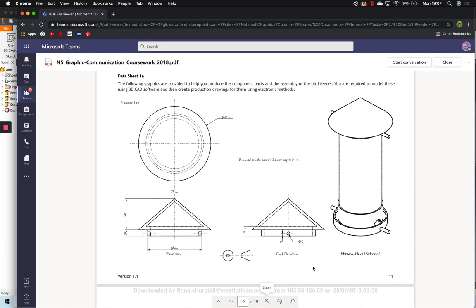Revolve is the second 3D modelling technique that you need to know for National 5. And in order to make a revolve, we need to draw half of this shape. So we're going to draw half of this object so that we can then revolve it around.